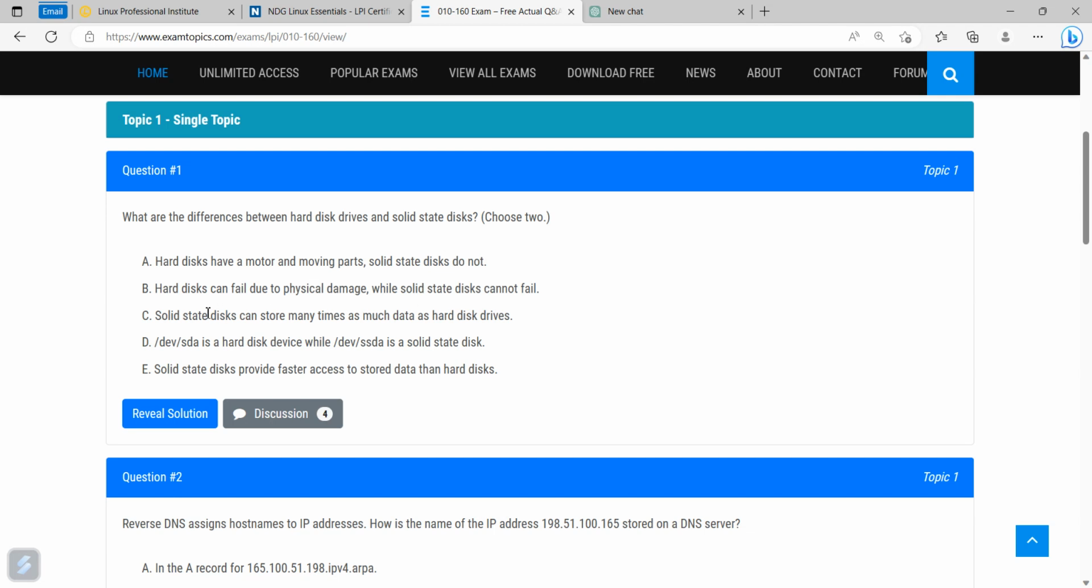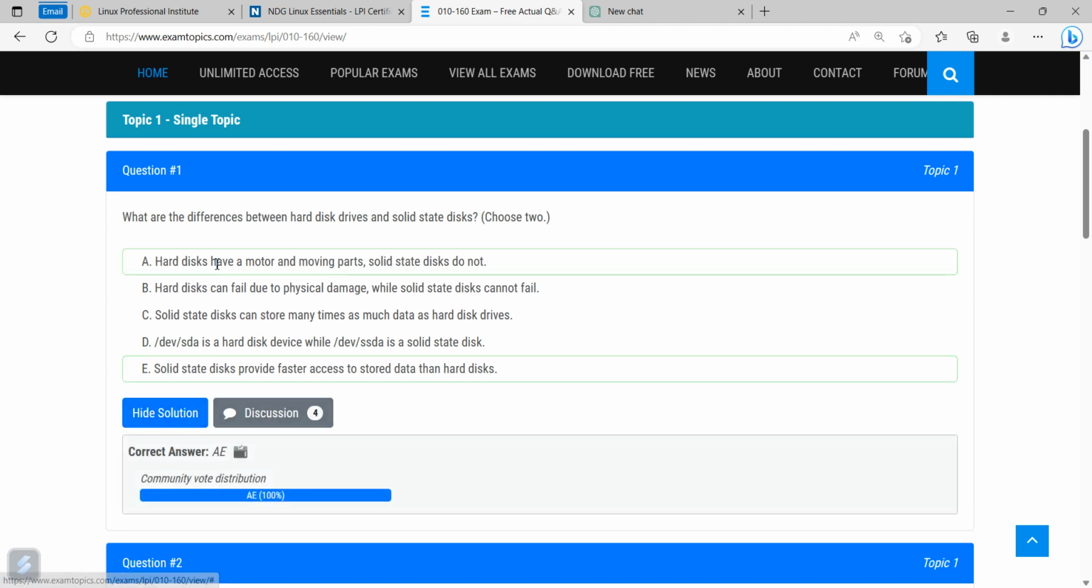Third would be: solid state disk can store many times as much data as hard disk drive. And this: /dev/sda is a standard hard disk device, while /dev/sda is a solid state device. That is also true. Solid state disk provides faster access to stored data than hard disk. So more or less, all three points seem valid, and let's reveal the solution they are trying to say, A and E.